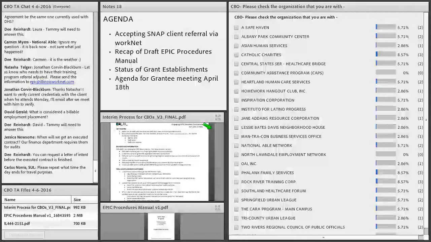Okay, let's see here. We're planning on quitting on the 18th around 4:30, because I know people have to travel, and getting out of Chicago can be sometimes challenging. So I think we're going to definitely try and end the session by 4:30 on the 18th.